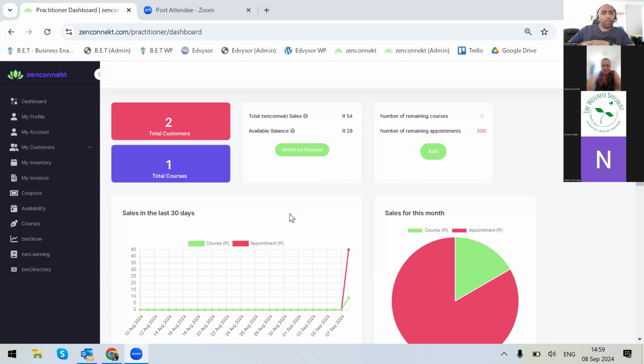Now that you've understood zenconnekt from a practitioner point of view as well as from a client-facing point of view, we want to, as I alluded to briefly, help you grow your practice, right? No matter the size, industry, or sector. That's what we firmly believe in, right? So zenconnekt, as Kashni touched on briefly earlier, has a section called Zen Grow.